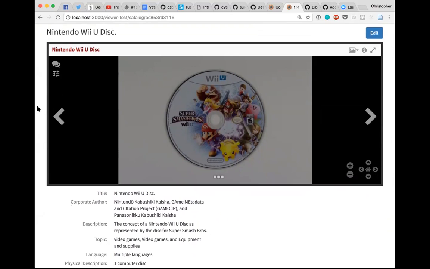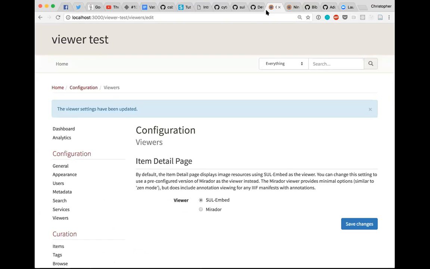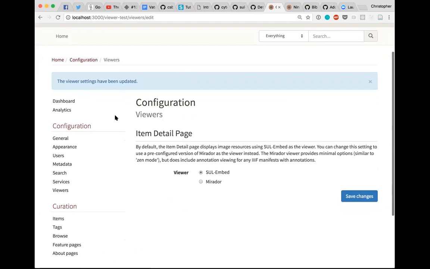You can see that the styling is slightly different than what we see with the typical sul-embed. We have a wider image or a wider instance of Mirador here to enable the users to have better access and visibility of the image. This is controlled with a settings page that you can see in the exhibit configuration under viewers. Here you're able to select between sul-embed or Mirador.